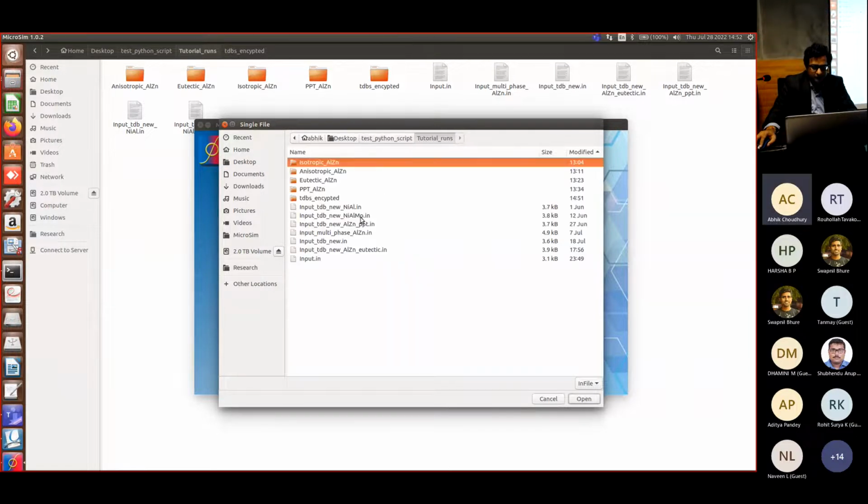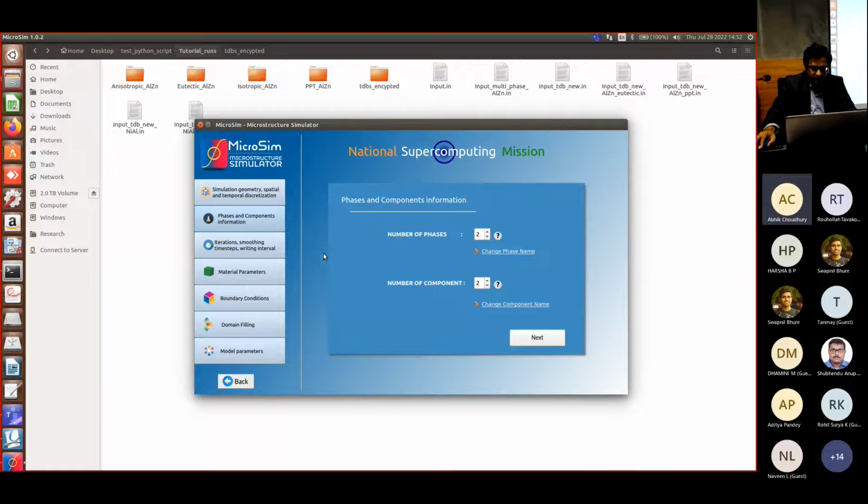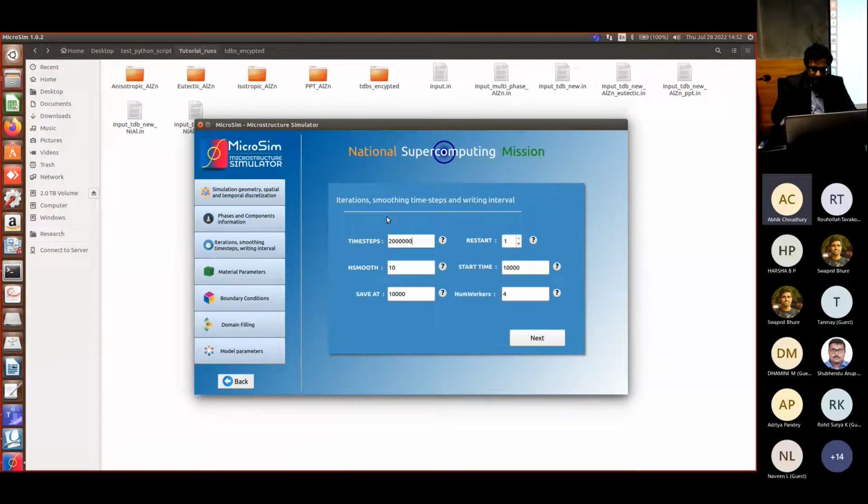So let's go here and you have an input file. Okay, let's go back and do the same thing. Phases, composition, these are all the same. I'll keep this the same. And there's a restart on here, I will switch it off. So let's do this first. Let's shift to 0 and then switch it off.